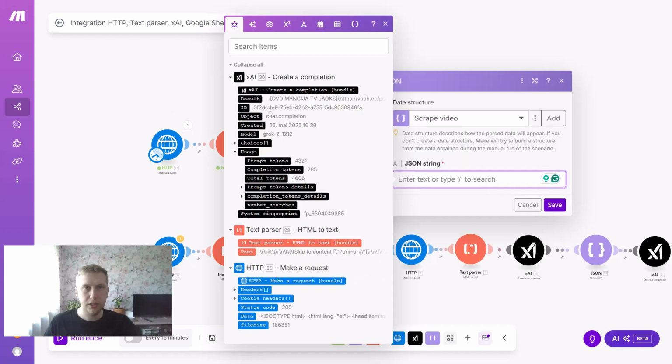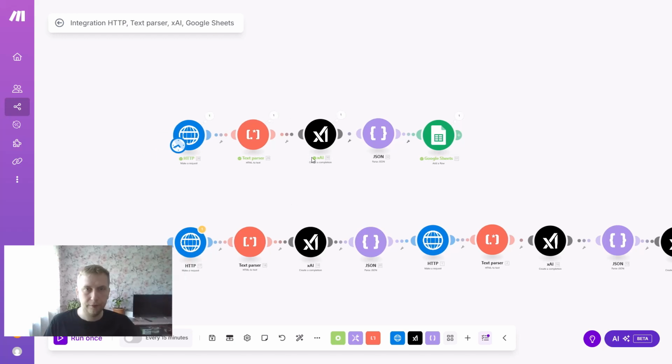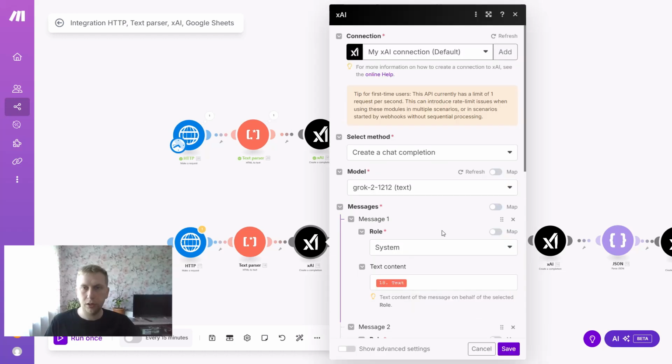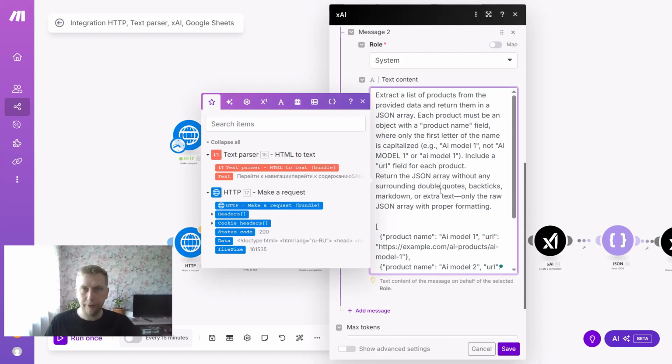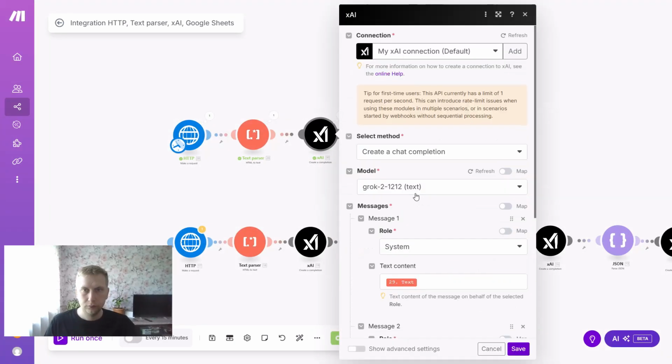And for the JSON string, I'm going to use the results from the AI. But the problem now is that AI is not outputting this as a JSON string. For that, I need a specific prompt. If you don't know how to do it, you can ask AI to help you. I'm just going to copy this one that I have here and explain it for a bit.